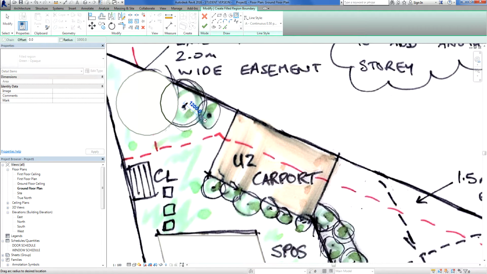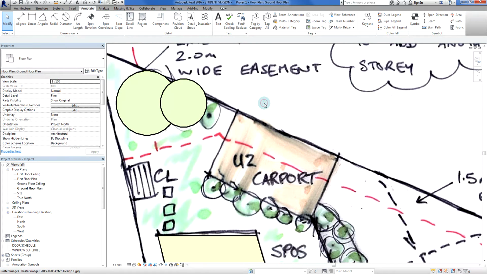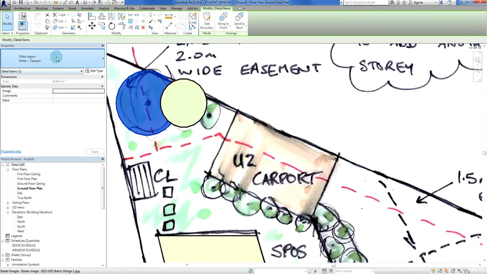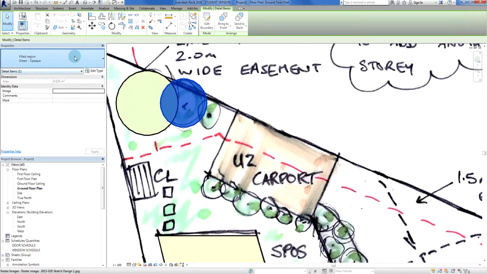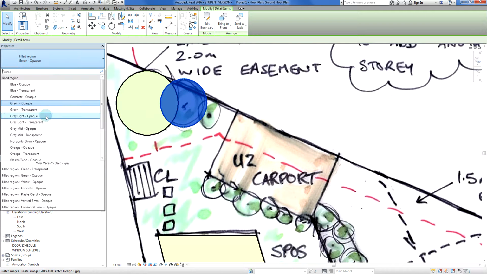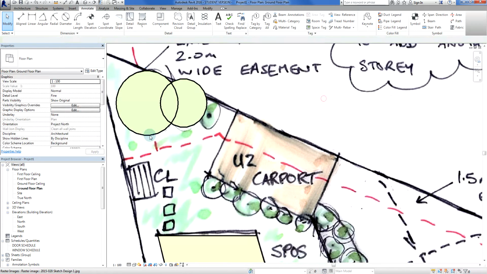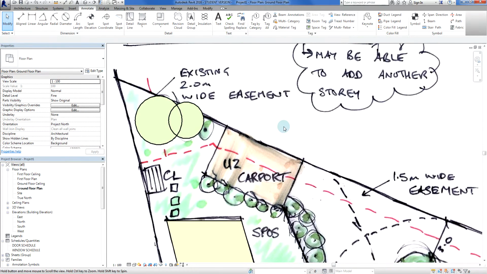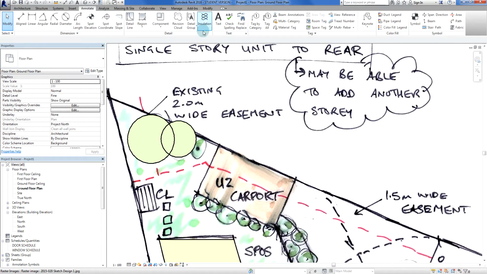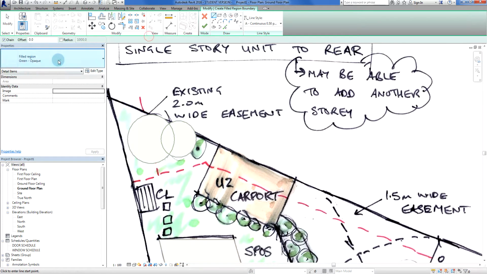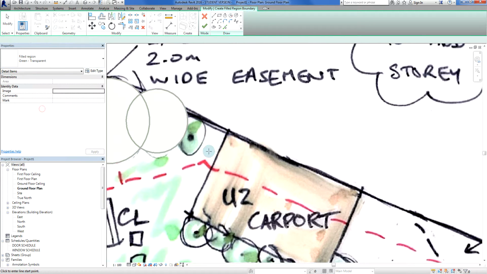So I'm overlapping these filled regions. Actually this one here might need to be green transparent. Likewise here, because if I use the opaque, what happens is I can't see the lines underneath. And again, filled region, green, transparent. I keep forgetting to do this circle. Okay, finish that there.